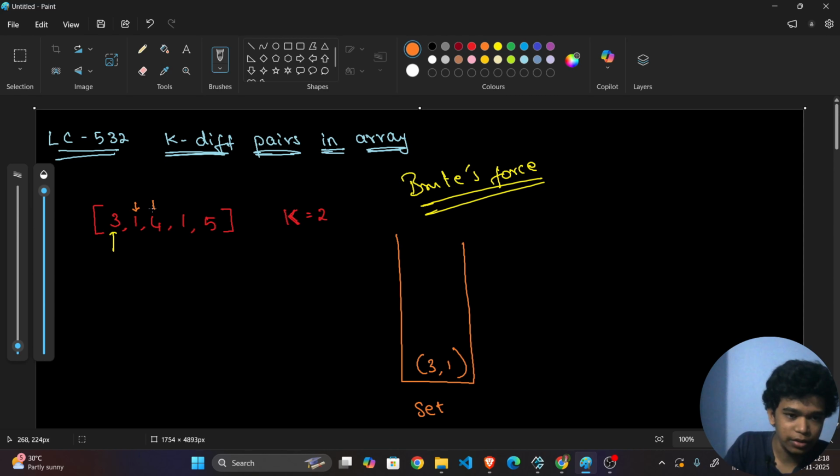Now just go here, 3, 4, no, because it yields the absolute difference of 1. Now again 3, 1 yields the absolute difference, but we should not add this, right? If I add it also, the set will maintain unique values. It doesn't allow duplicate values. That's why I am using a set data structure. Now 3, 5. Yes, 3, 5 yields an absolute difference of 2. Put 3, 5. Understood?